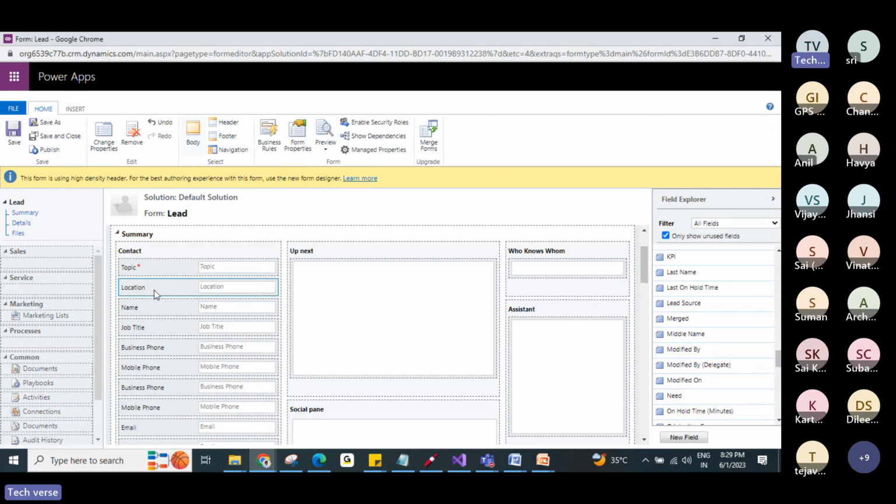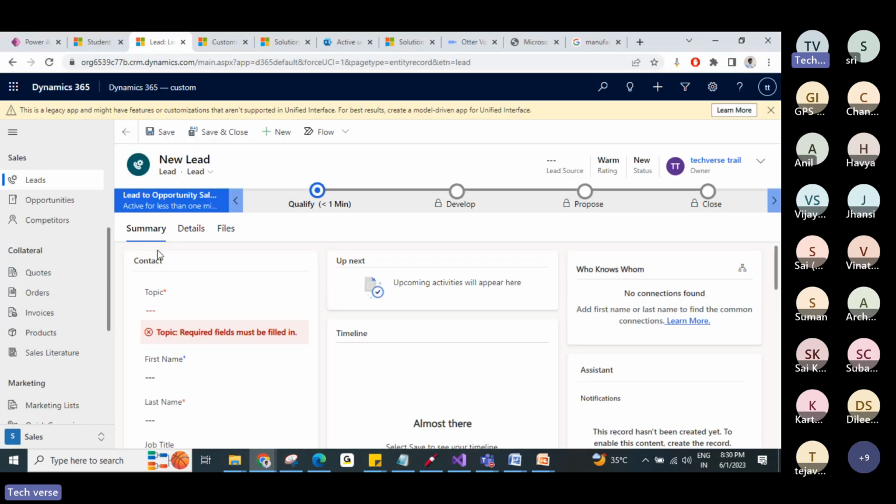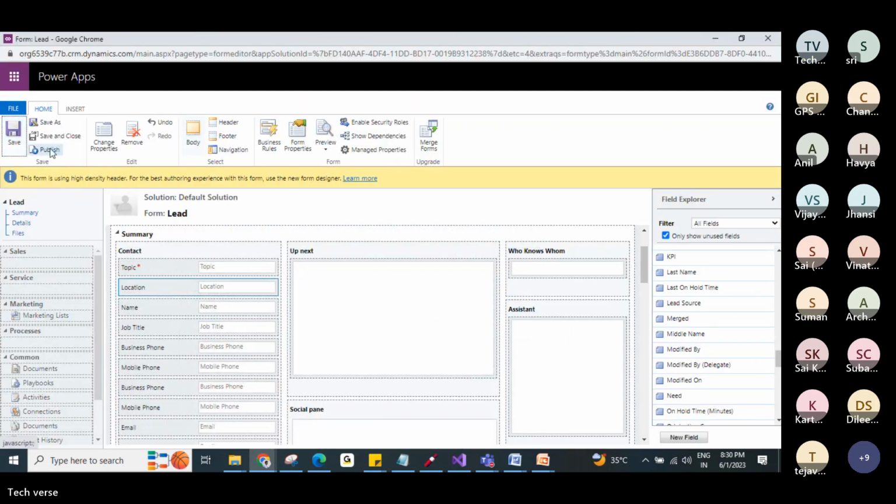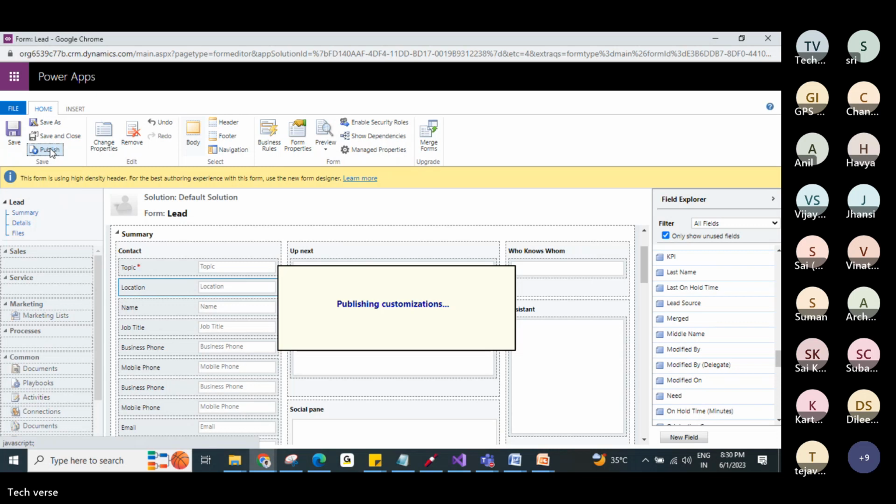So now I have added the location field. Save this. The changes will be saved on your machine. Once you publish this, the changes will be applied on the application side. Okay, let's save and publish it. Publishing the customization. If you are working on any CRM application, 70% of the application will be developed like this only, based on the requirement.